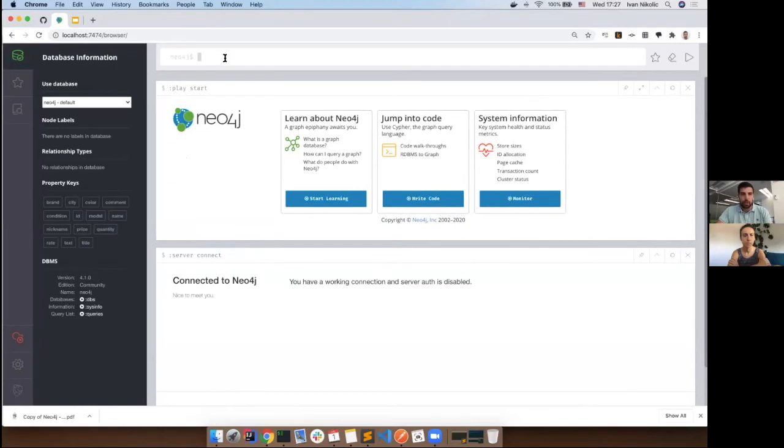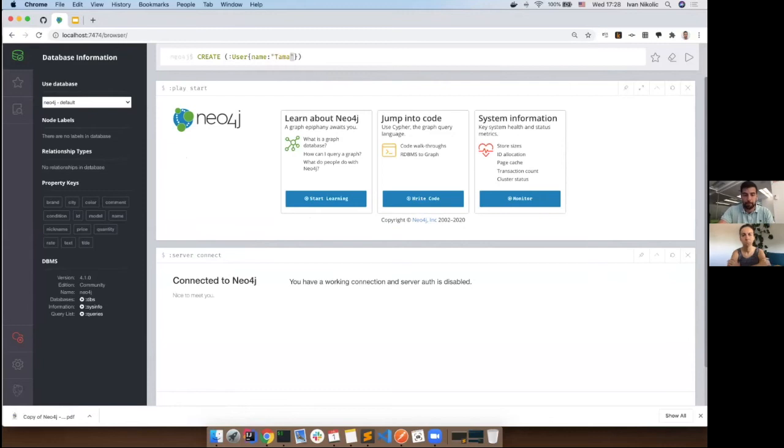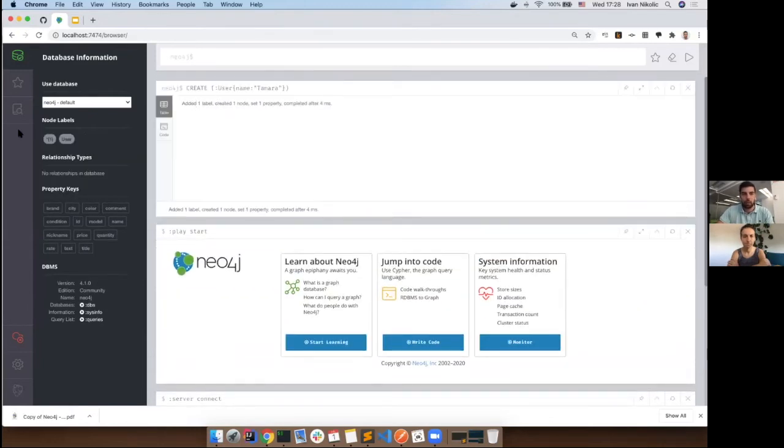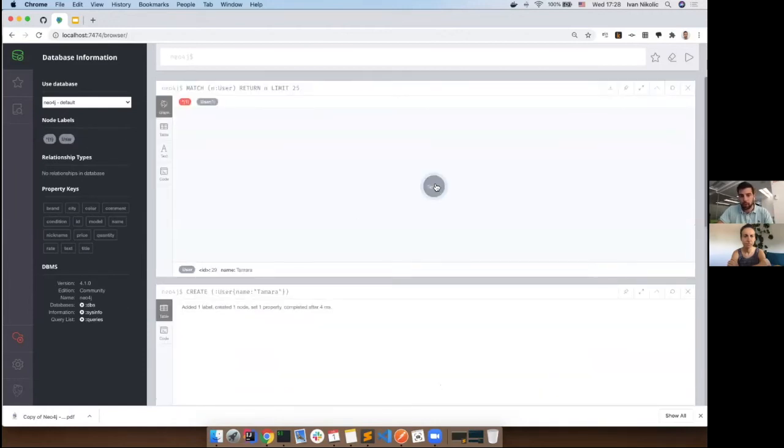Okay, so first of all, for example, I want to create my first user. So I will say, okay, create for me the user with the name Tamara. Okay, and one node is created. I can see it here on the right side. So there is now a node with the name Tamara, and it has a label user.